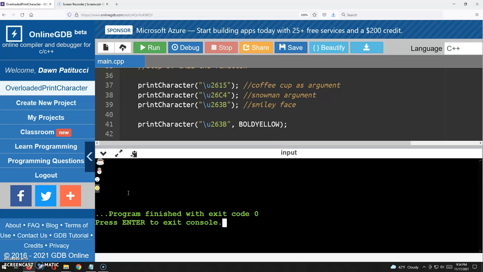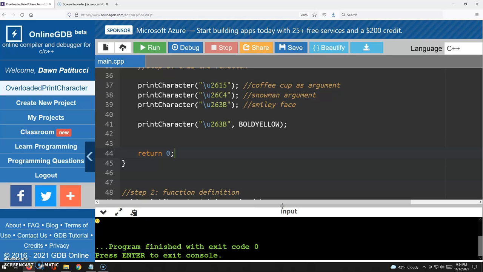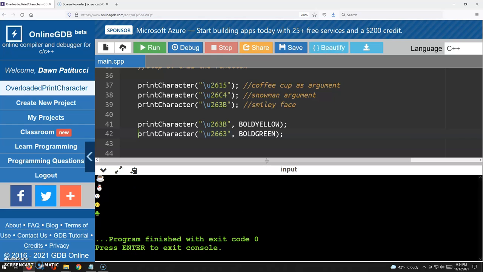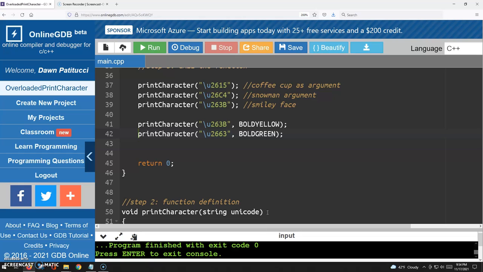Okay, so those are the first three function calls. Then this is the overload that I just did with the two parameters where I was able to specify the color. Okay. So let's see, I have another function call here. Let's try it with a different character. I don't know what that is, but hopefully it's a shamrock. Let's see. Yeah, there's my green shamrock. Okay, so we have the overloaded print character function. Now let's overload it one more time. Okay, I just had another idea.